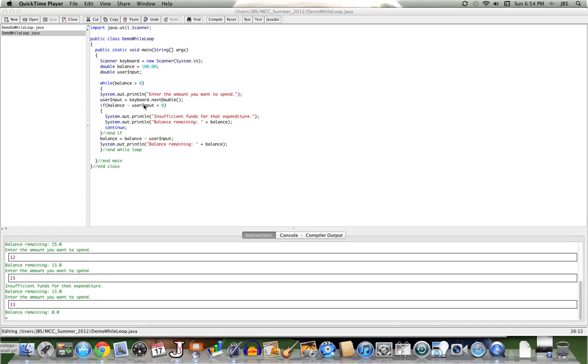So if the balance minus the user input is less than 0, we'll execute what's in the if statement. If not, we'll come down here and put into balance what's in balance minus the user input. So we'll establish a new balance. We'll then print out to the screen this string, balance remaining, and what's in balance. And we'll continue through this loop as long as the user has sufficient funds to spend. When the balance is no longer greater than 0, we'll be out of the loop and out of the program.